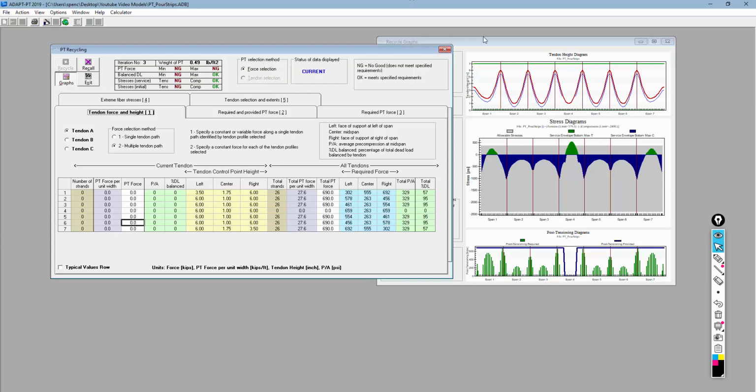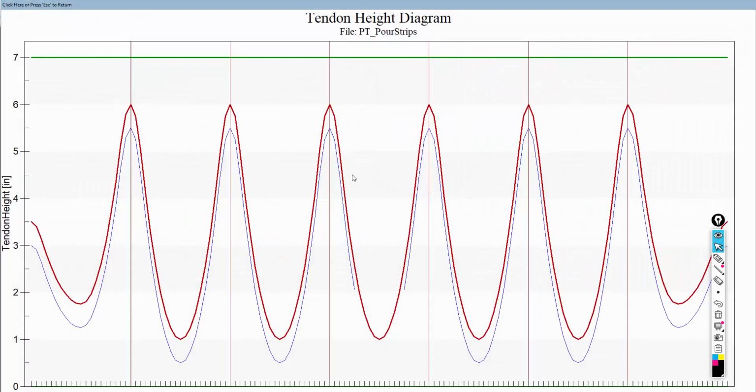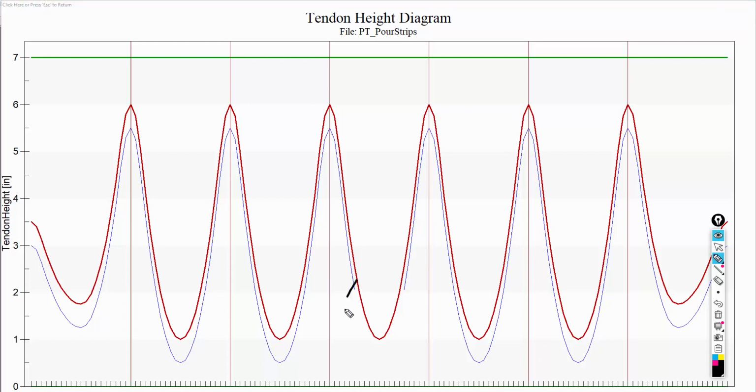So we can see clearly now. Let me go over here to this graphical view. I'm going to right click and maximize. And we can see the red is tendon A, that's set to 0. This one actually terminates here. This is tendon B. This one terminates here. This is tendon C. So there's a gap right here with no post-tensioning.